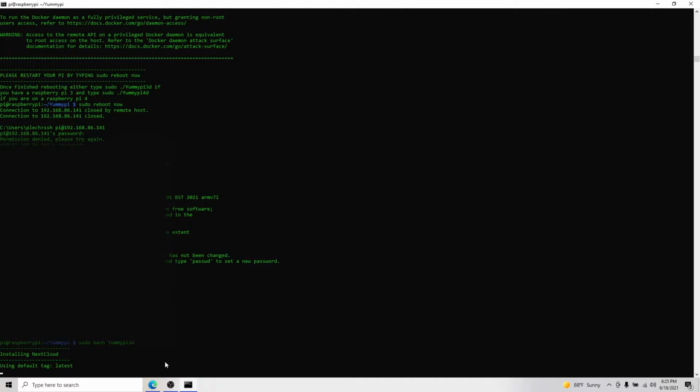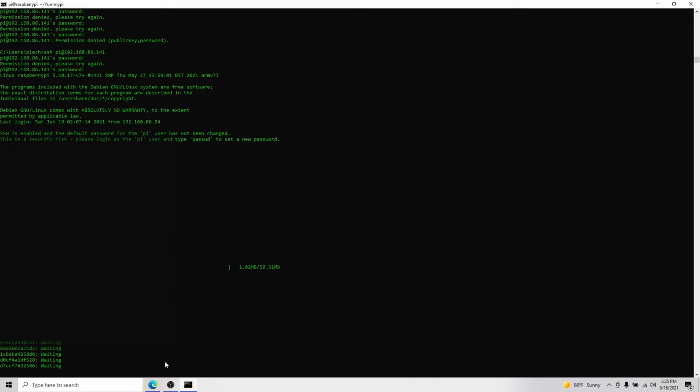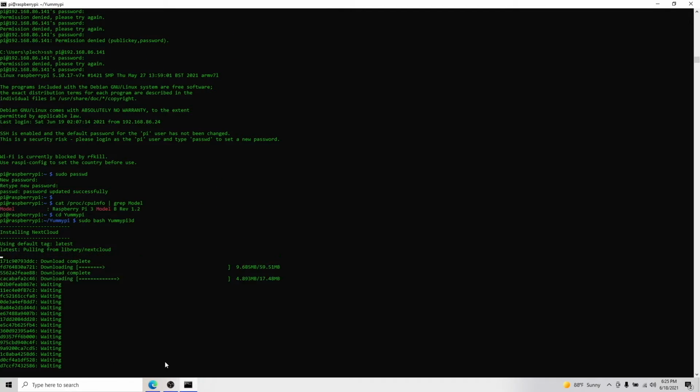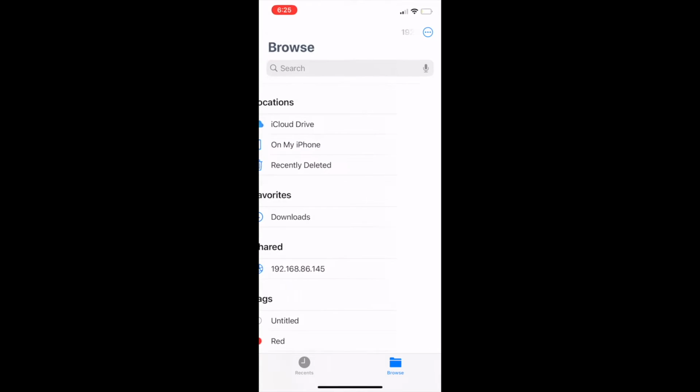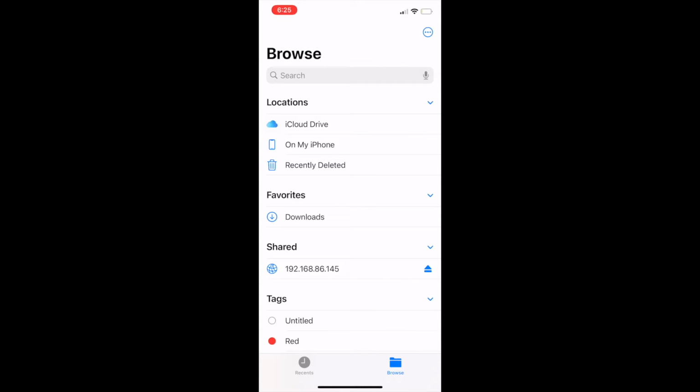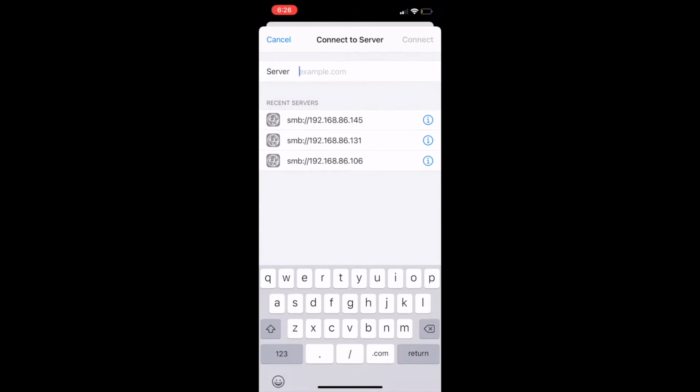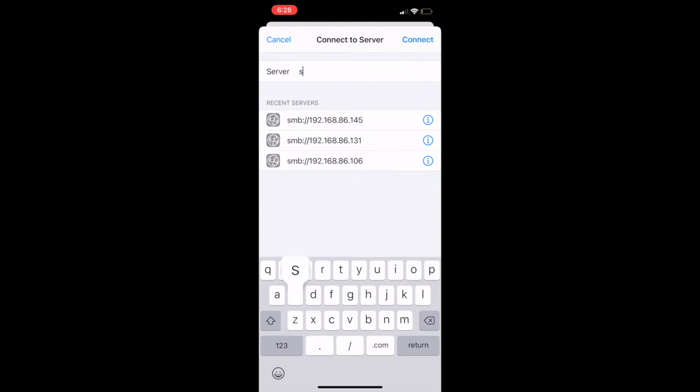So now let me teach you how to install it on your phone. How to access your NAS server on your phone. This is what I had earlier. Let me just remove that. We're going to press connect to server. And what you want to do is type SMB.